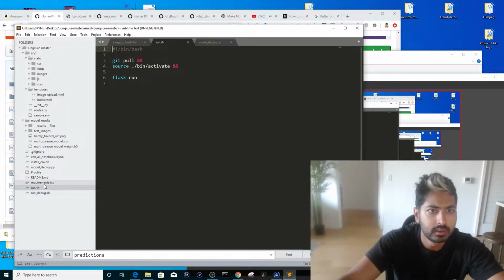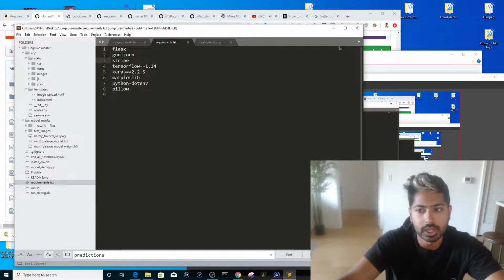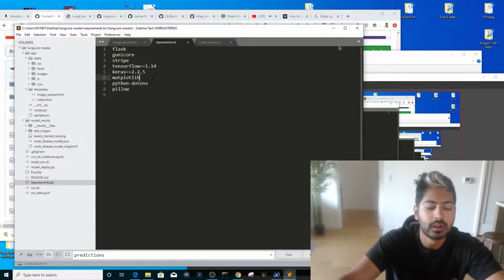All right. Okay, what are they using? They're using Flask, Gunicorn for production environments, Stripe for payments, Keras for machine learning, Plotly for visualizations, Pillow for image preprocessing. Okay, cool stuff.